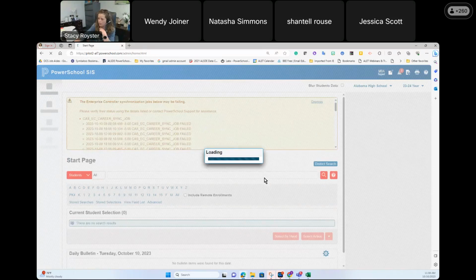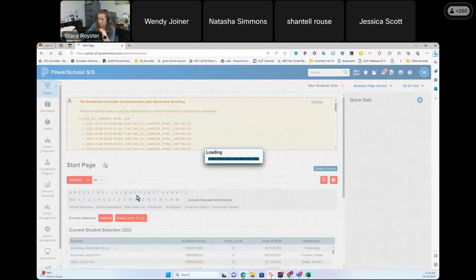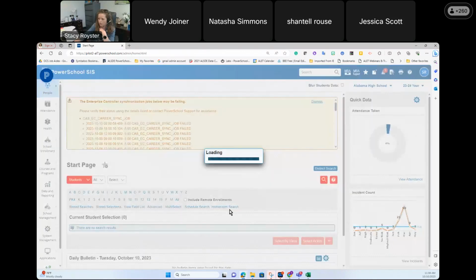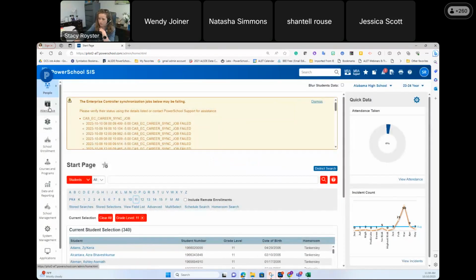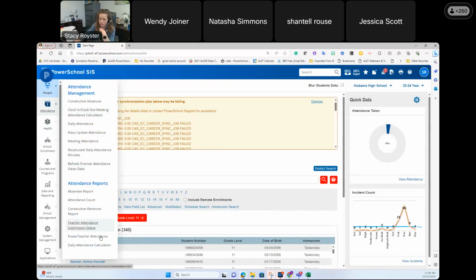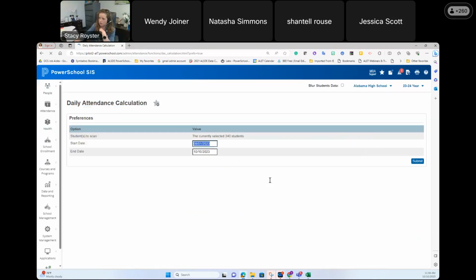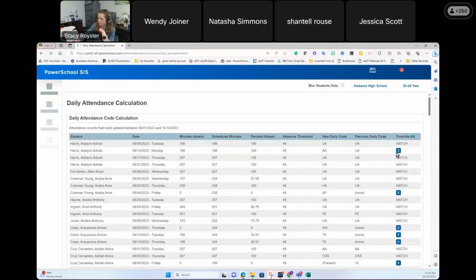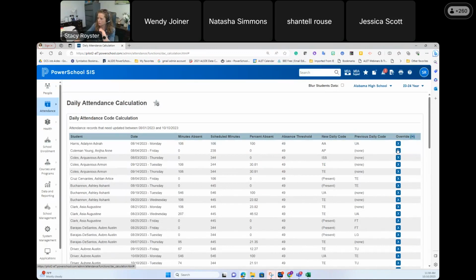So I could completely go out of this, go back to the main screen, and select my next group of kids. Let's choose 11th graders, because I've been doing a lot with 12th graders. Let's go run this on 11th grade. So attendance and daily attendance calculation, and see what I get on 11th graders. So again, I'm going to hide my matches.